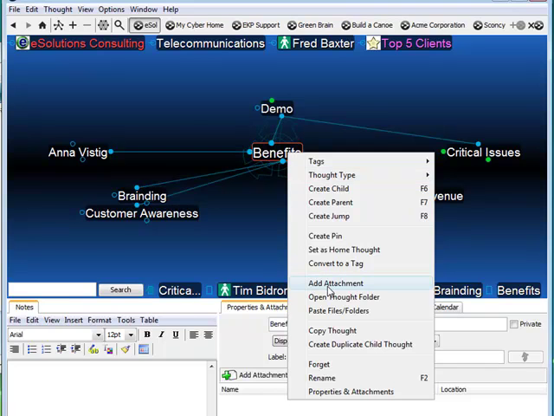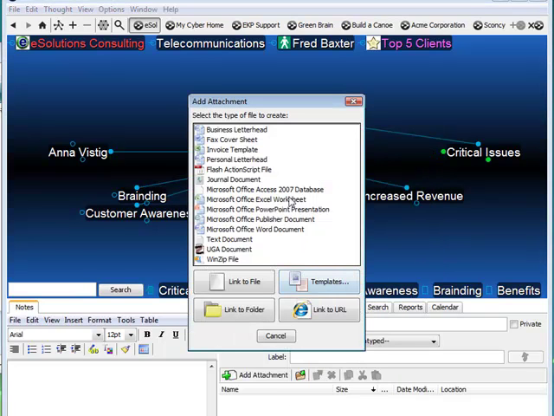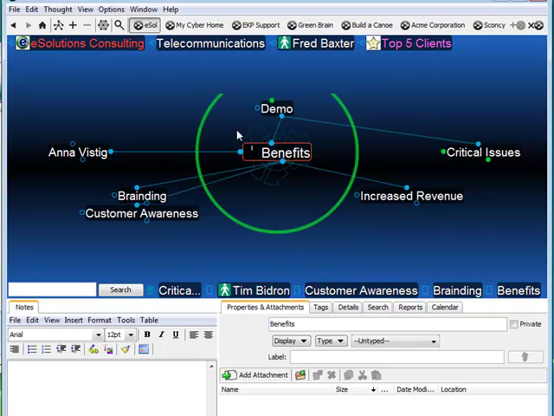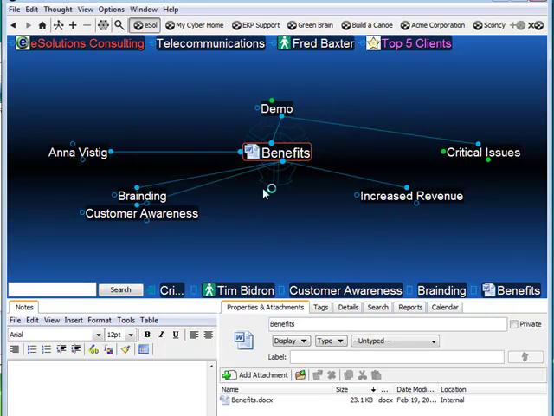Again, I simply click Add Attachment. And now, as you can see, my list of options has grown. I can attach a business letterhead, a fax cover sheet, an invoice template, or my personal letterhead. These four documents were recently added to my templates list. I'll select business letterhead, and I'm on my way.